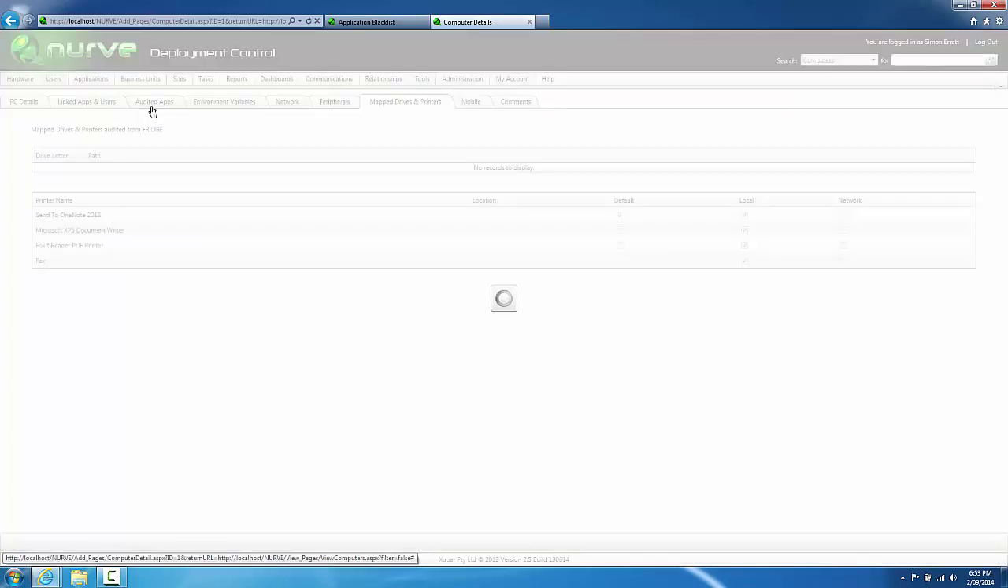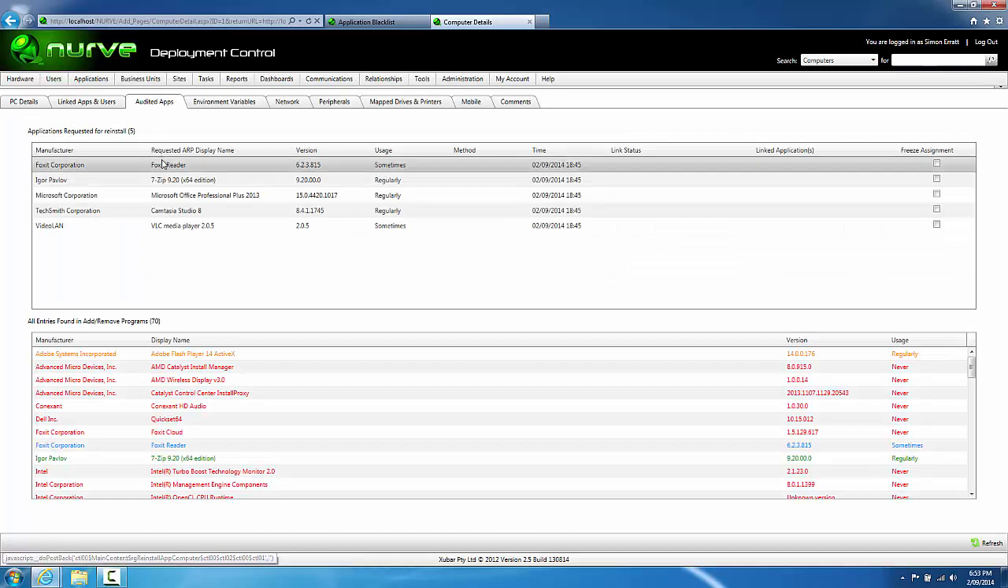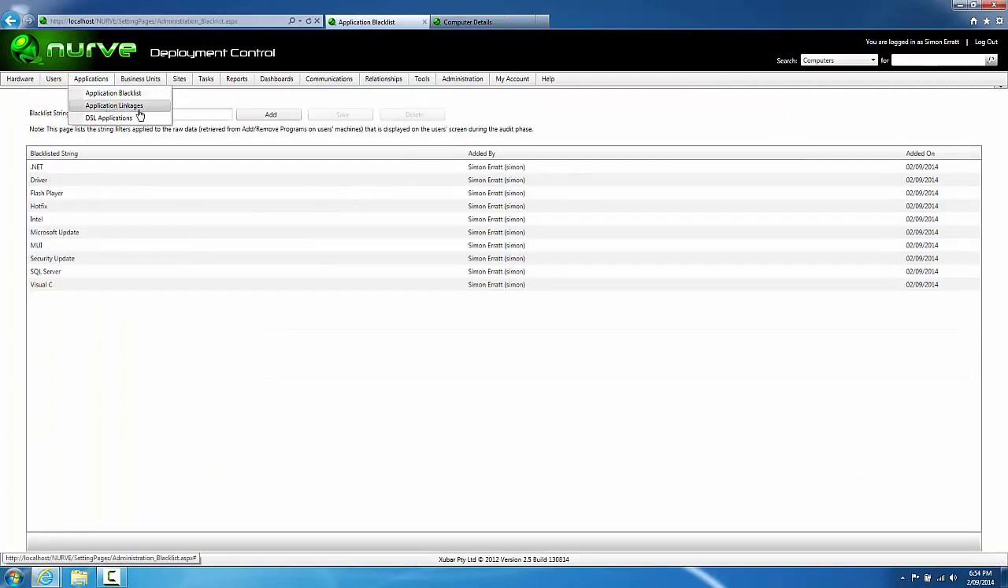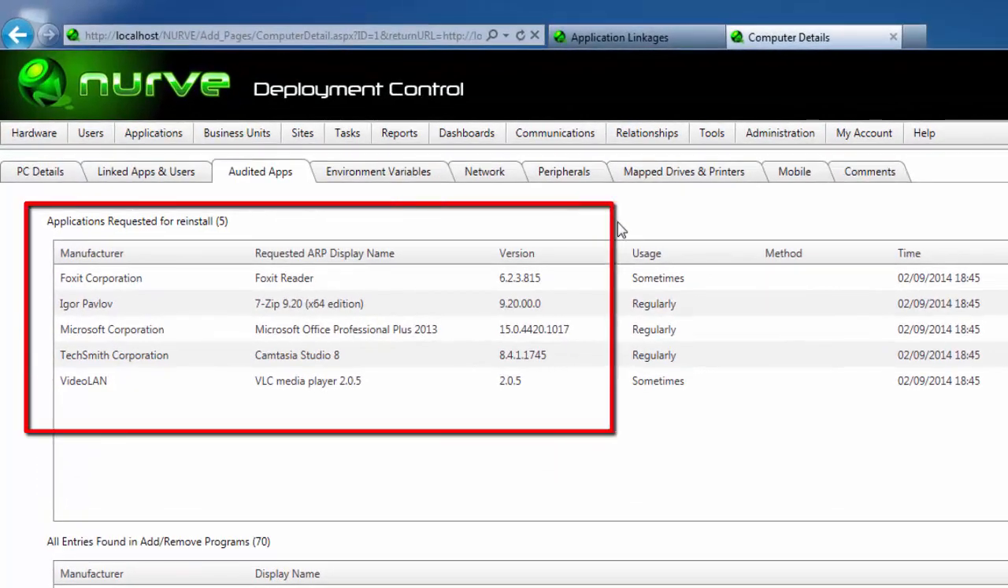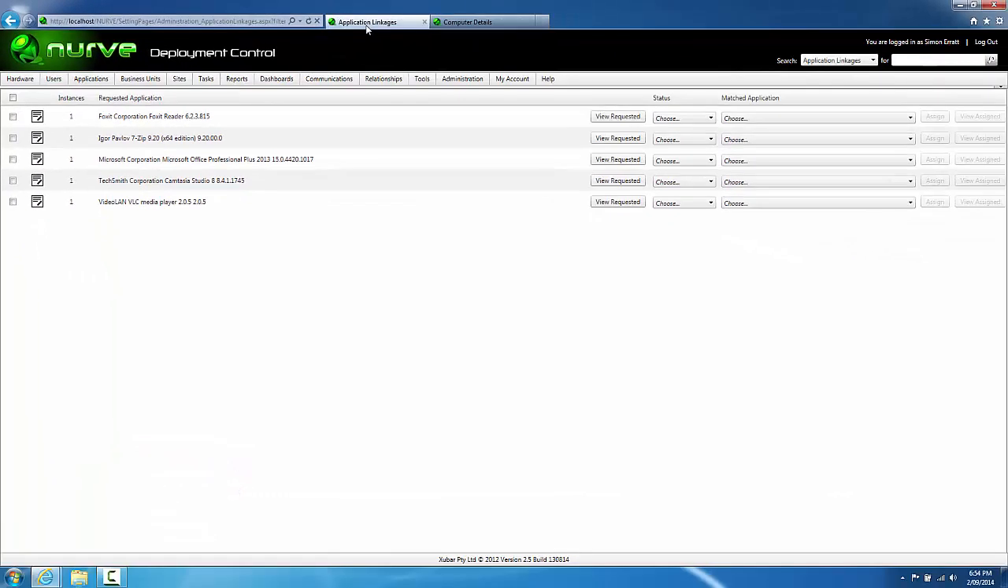Going back to the apps though, because apps is where it's at. How do we deal with these guys? Where do we go next? So there is a video just on applications, but we're going to run through it here anyway. If we go to the linkages page, the linkages page is effectively this list of applications requested for reinstall for everybody. Yep, there they are. They're the 5.